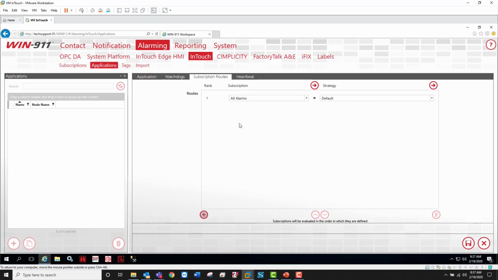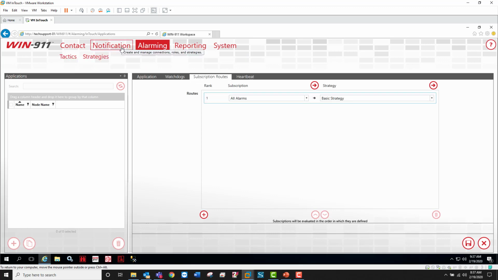Now that you have the InTouch application created, you have to have something to filter for. So you want to do all alarms, and you want to go to a strategy. The strategy is now created, so pick your strategy that you've made, which goes to the tactic that you've made, which calls out the people that you've made. Now you're done.